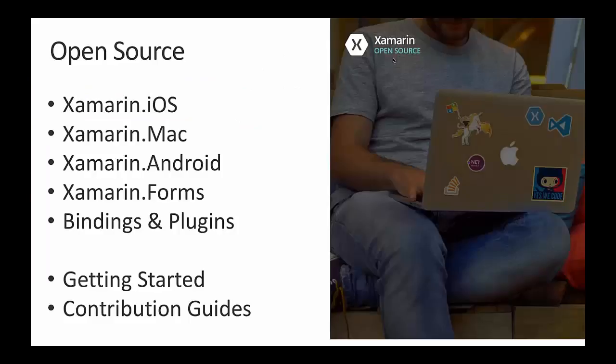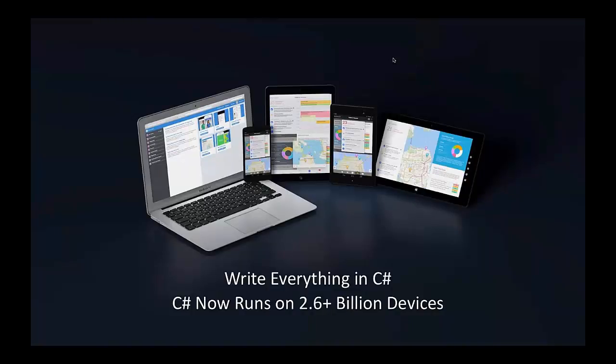What is included as part of open source? Well, these are the ones. There's Xamarin.iOS, which is the iOS SDKs for C#, and there are Xamarin.Mac and Xamarin.Android, and Xamarin.Forms, which are the respective SDKs on the platform. The bindings and plugins are also open source, so feel free to use them, or if you want to contribute to a plugin, you can do that too. I'll talk about plugins a little more when I talk about the Xamarin.Forms demo. So feel free to contribute there. Eventually, if you're writing in C#, your C# code can run on 2.6 billion devices, and these are devices alone, but you can share the code across all the cloud platforms as well.